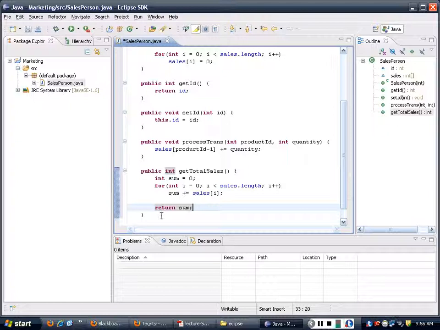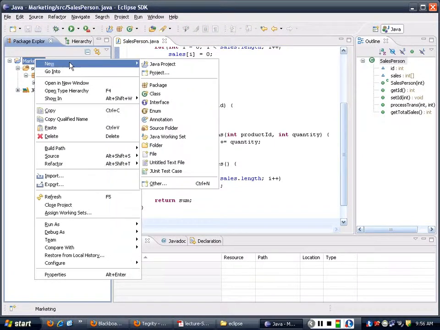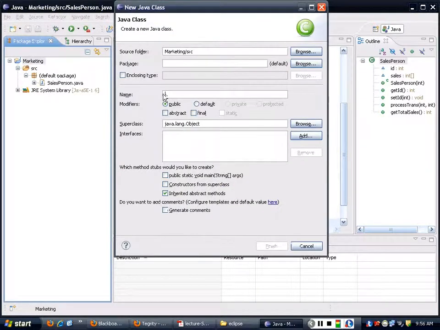And for this one, we also need to figure out the total sales based on value, but we really need the product information in order to figure that out, right? We are going to delay that method until we have the product information. Now let's create another class called product. So this is the modeling process. You create the salesperson, and now let's create the product.